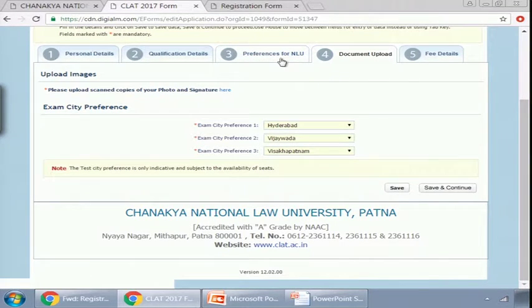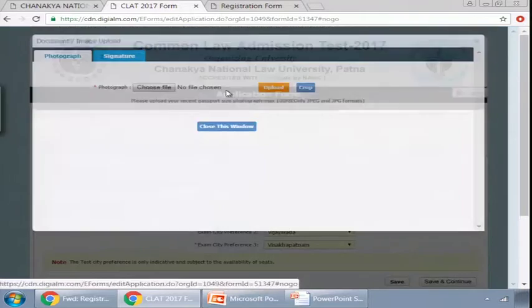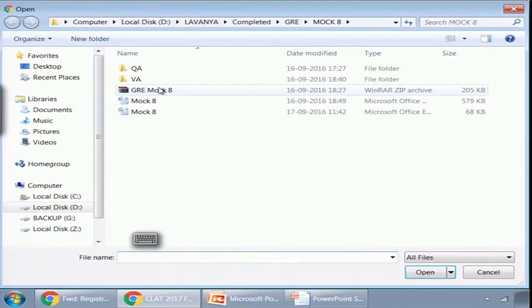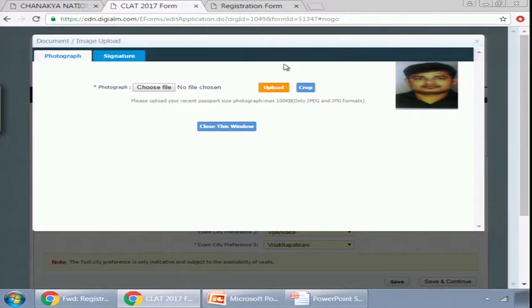Okay. Once you are done with the preference of NLUs, the 4th tab which comes up is your documents, which you need to upload. The things you need to upload, as I've told you before also, are scanned copies of your photo and signature. Just click here. Then you will get a page like this, wherein for photograph, just choose the file wherever you have stored it, and then press the upload button.